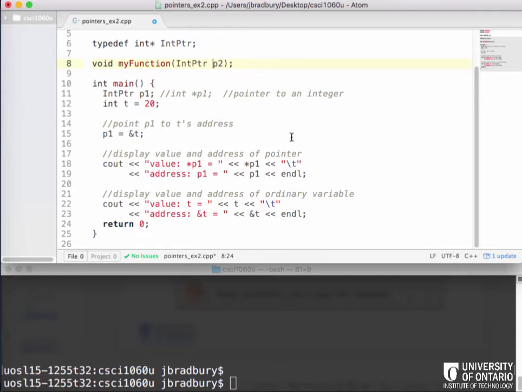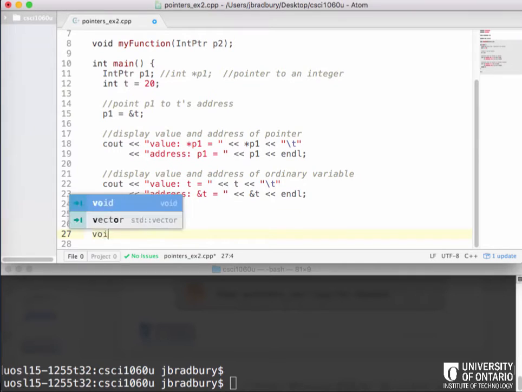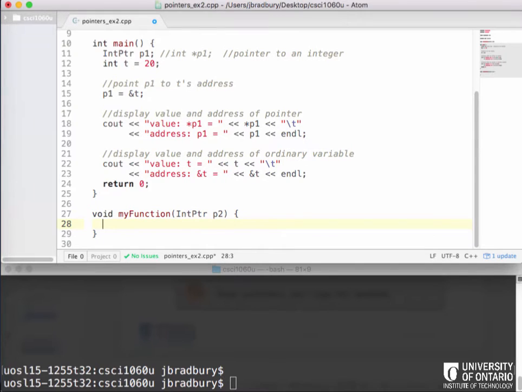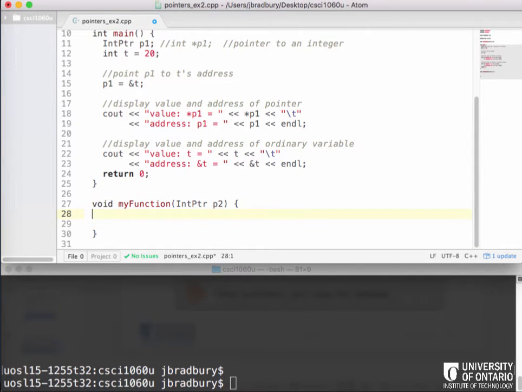And let me just show you here. Let's continue with this and let's do the body of this function, the definition. In this one, I'm going to create another integer called x. I'm going to set it equal to 5. And I'm going to assign to p2 the address of x. Okay?